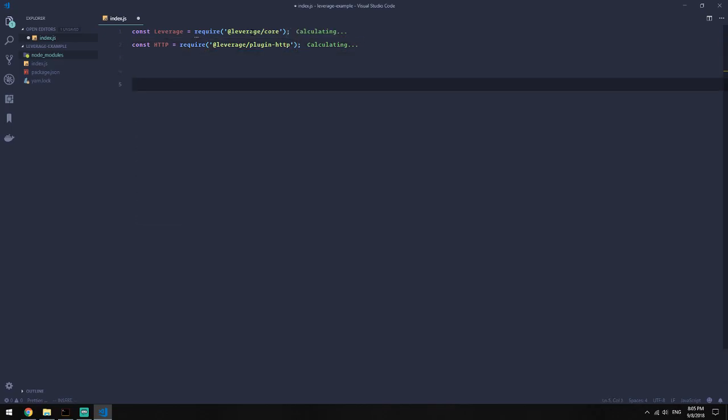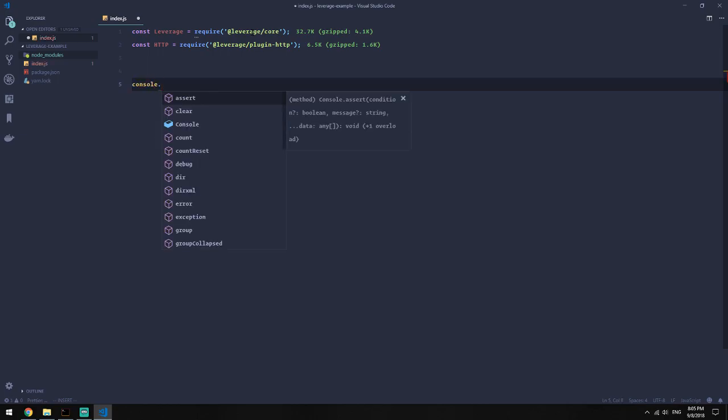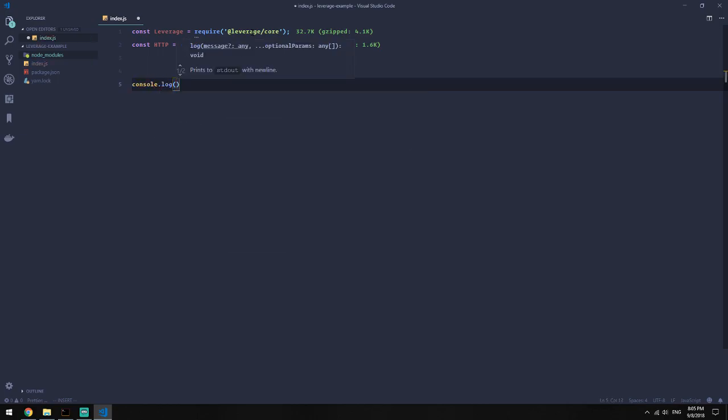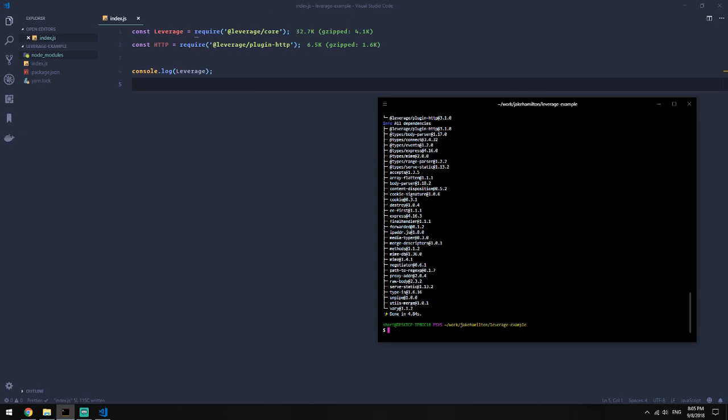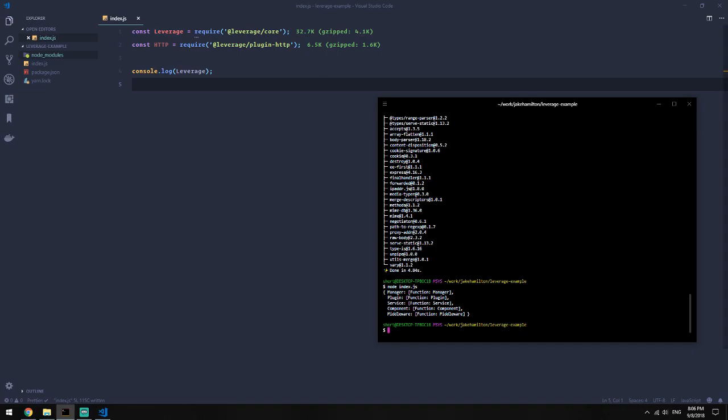And now that I have both of those, let's just go ahead and log out to make sure that we have everything we expect. So let me just log Leverage itself, and we should see some stuff pop up when we run this. So I'm going to go ahead and say node index.js. There we go. And we see everything that Leverage has brought with it. We are given a manager, which is a very important concept in Leverage, and then all of the different unit constructors: the plugin, the service, component, and middleware. Right? All of these are delivered to you from the core library.